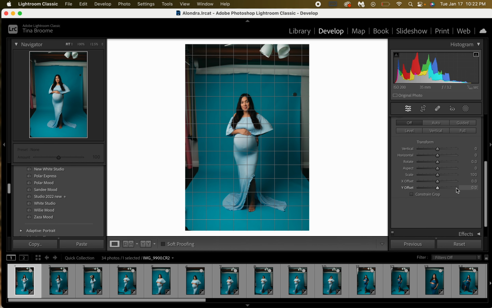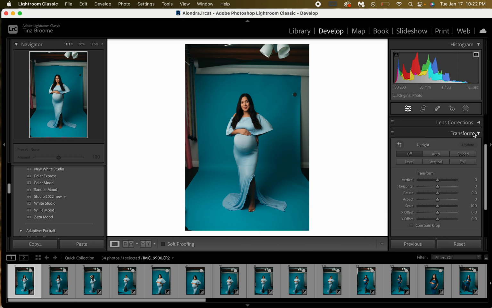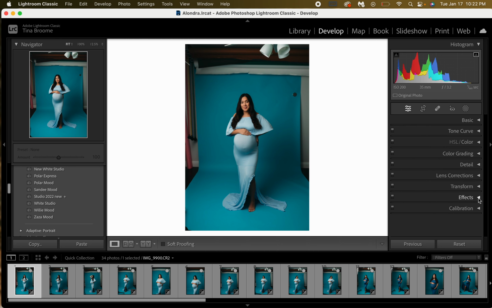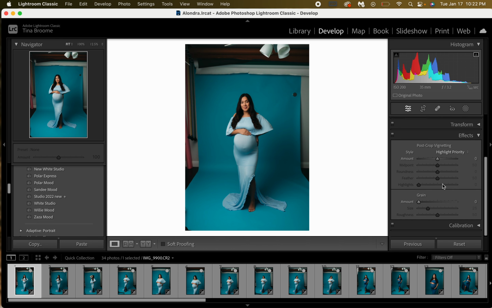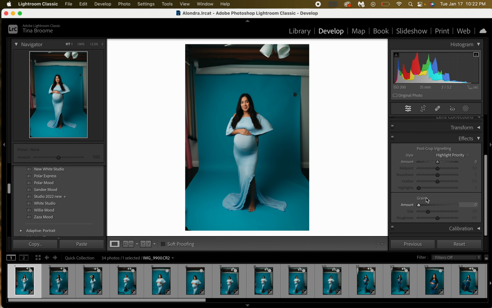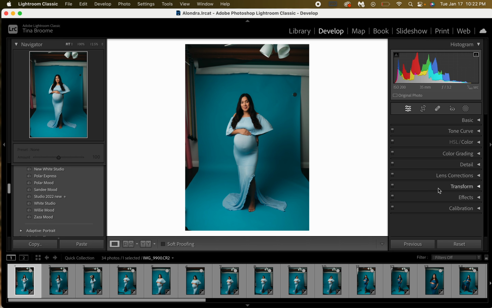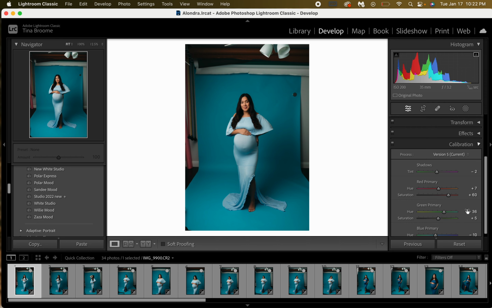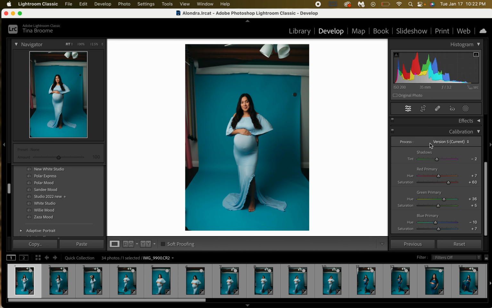Transform. You can use any of these tools to help transform your image. Move things around. Effects. Post crop vignetting and grain. If you're someone who likes a really pretty grain, stylistic, you would probably use that. Just stylistic photo.